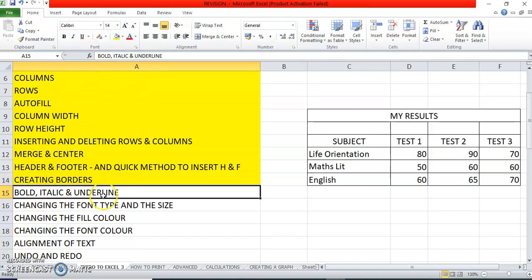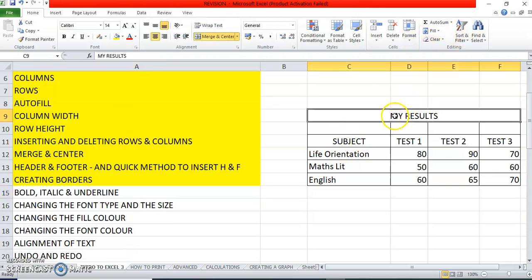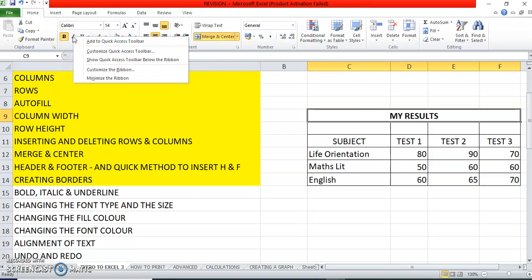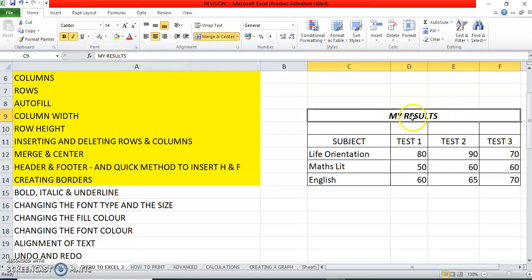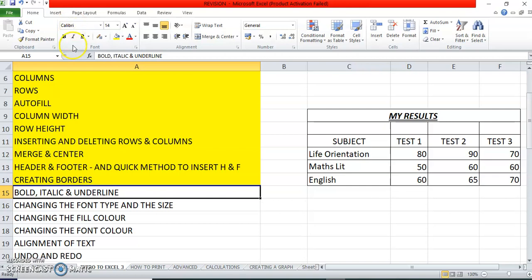Okay, so bold, italic, and underline. That's quite simple in terms of it being the same, similar to the ones that we've done in Microsoft Word. So all you'll do is you'll click on My Results, and for example, if you want it to be in bold, you'll click on the bold because it's been highlighted, and if you want it to be in italics, you'll click on italic, and the italic means that it's at a slant, and then the last one is underline. And if you want it to be double underline, you'll click on double underline. Okay, so that is bold, italic, and underline.